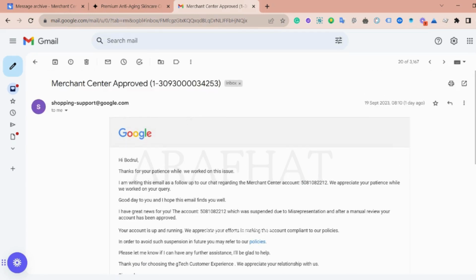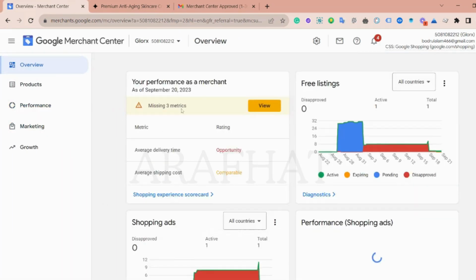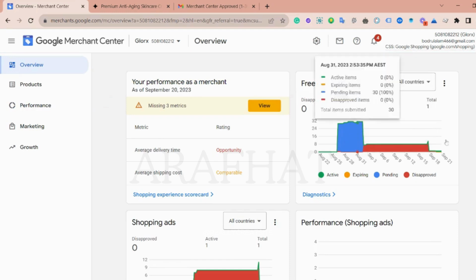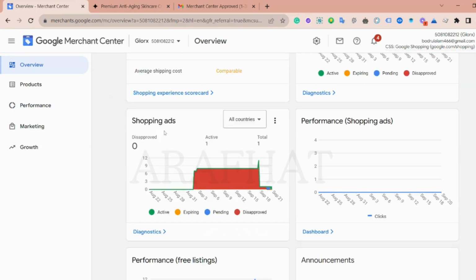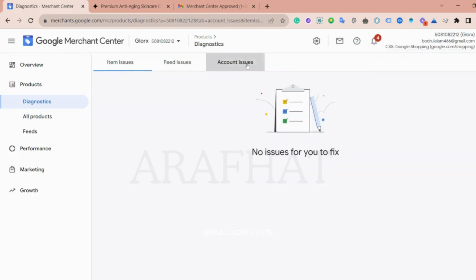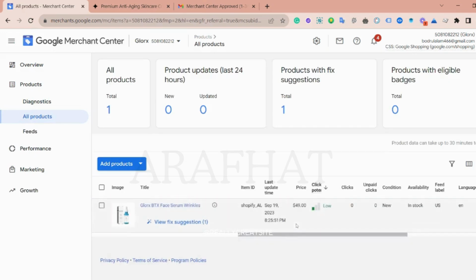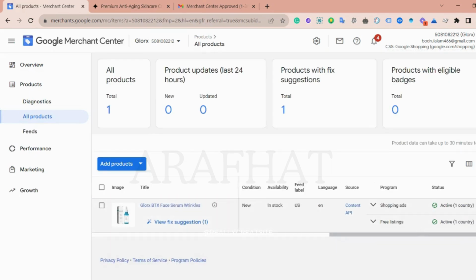You can see that. So I go to overview, and there is no issue. Free listing is active, and also shopping is active. So I go to dashboard. There is no issue, and the shopping ad and free listing are active.